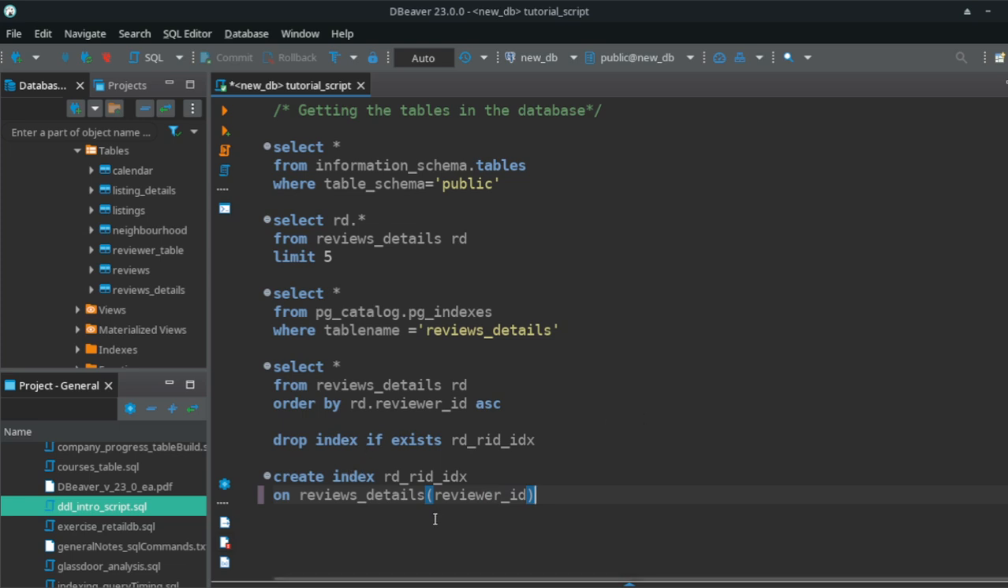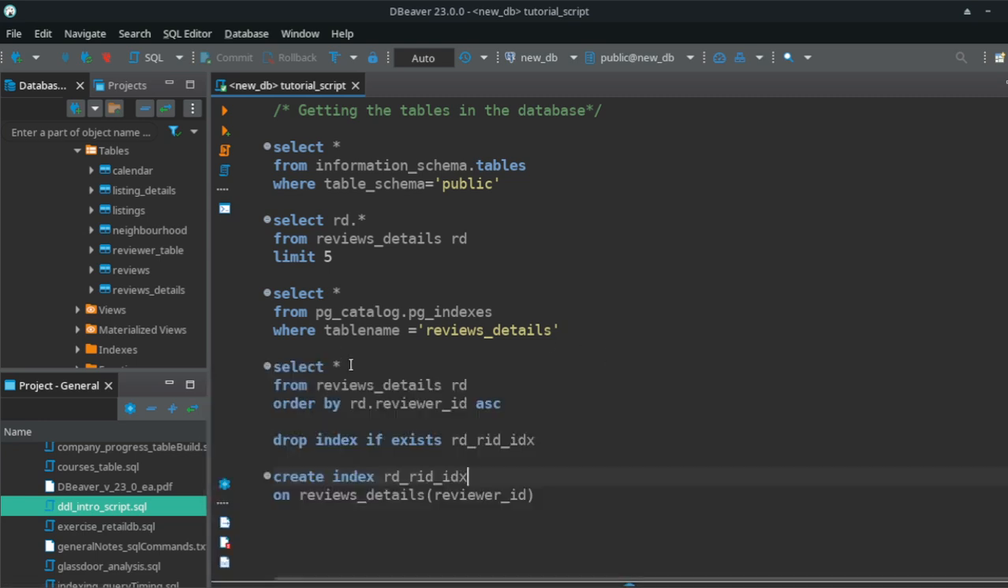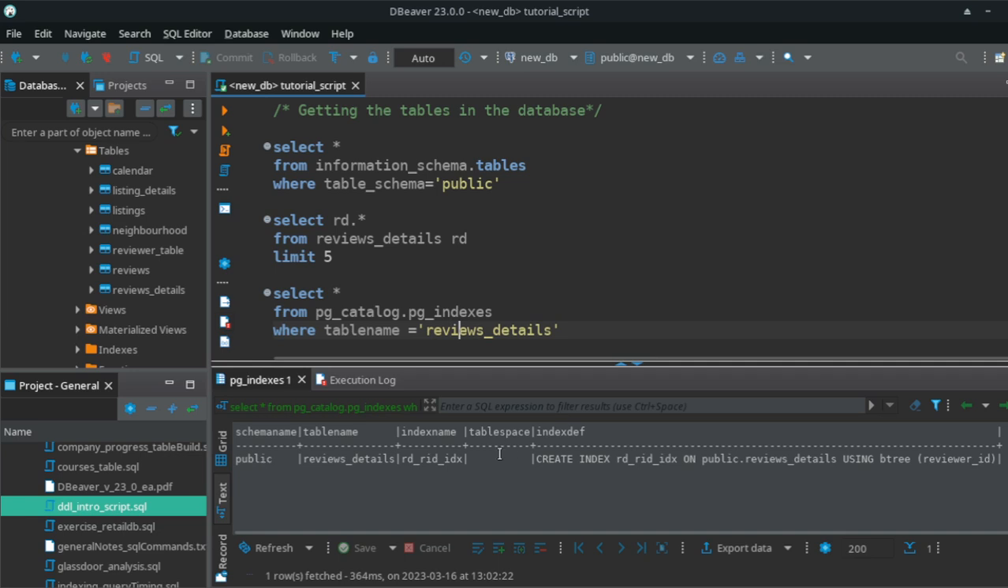I can execute it by pressing Control Enter on the keyboard, or I can use this SQL execute statement button. I am using Control Enter now. The moment I do Control Enter, the index has been created. You can check it by going to this particular SQL query and executing it, and you will see the index has been created. It is a B-tree index.